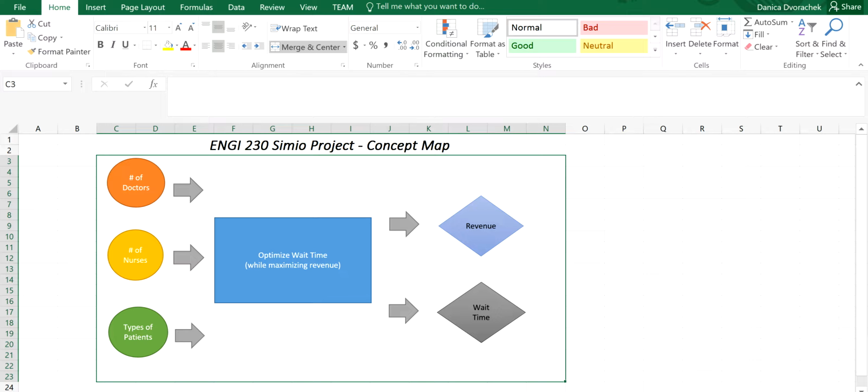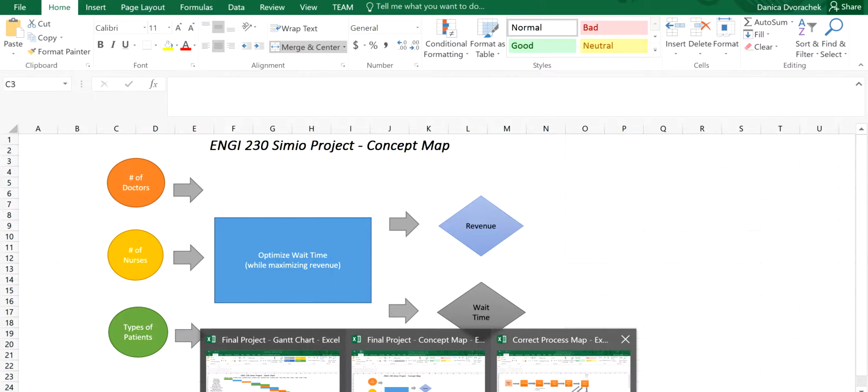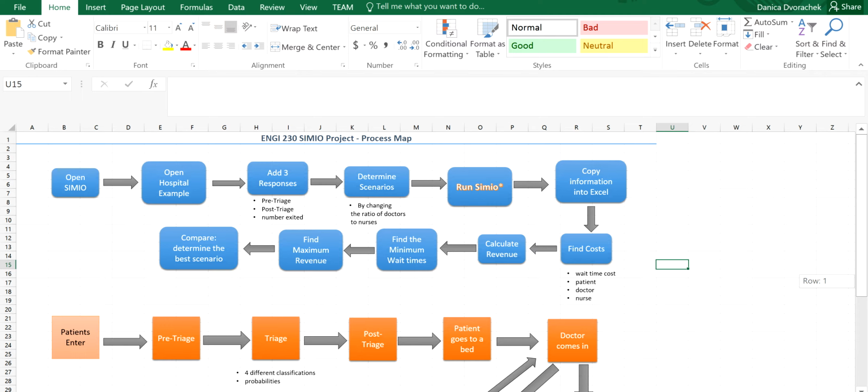Once we had this concept map completed, we decided we needed a process map in order to have a more detailed way to look at what needed to get done for this project. Okay, so we decided to do this in SIMIO, and we opened up the hospital example that they have, and from that we added 3 different outputs that we needed, and that would be the pre-triage wait time, post-triage wait time, and the number of patients exiting the system. We determined the scenarios that we needed, which would be the ratio of doctors to nurses. We did this from a range of 1 to 10 for each of those.